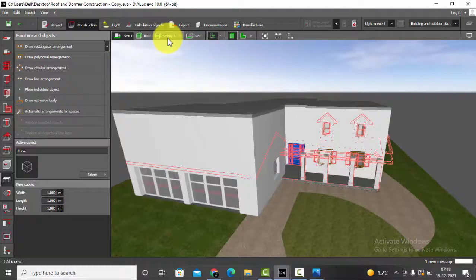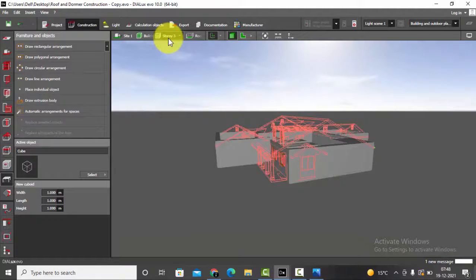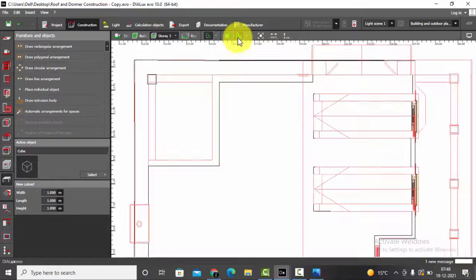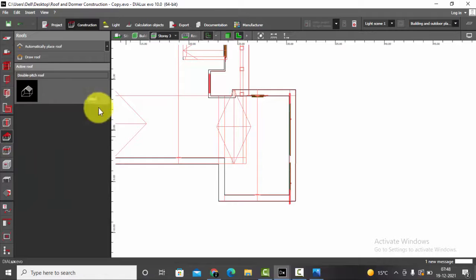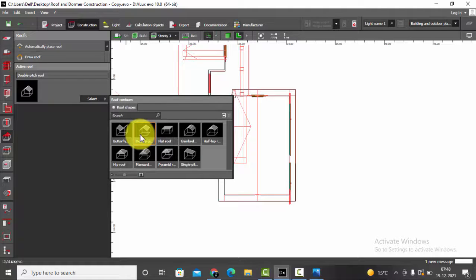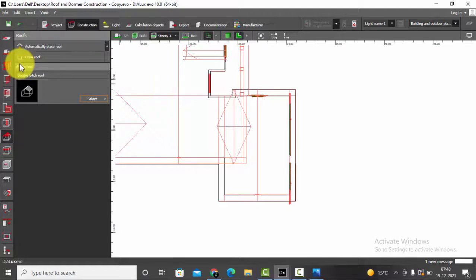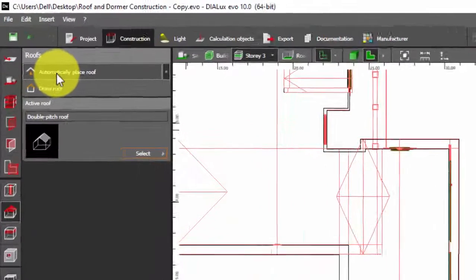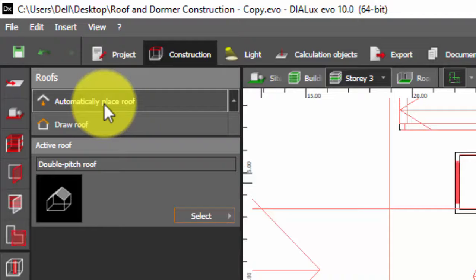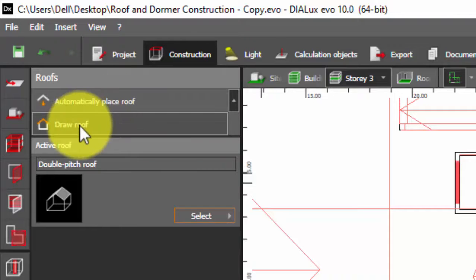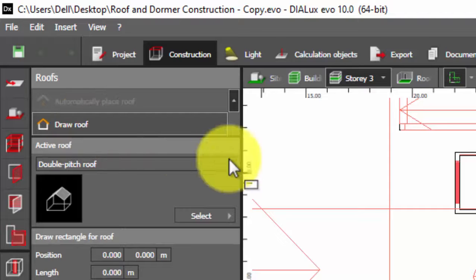Whenever you're making any construction for the roofs, you have to be in the story mode. I'll go to the plan view and here I need the roof. You can see this red line resembles the ridge of the roof. So we'll go to the roof section and select double pitch roof. It is already selected. Now you have two options: automatically place the roof, or you want to draw the roof. If you place automatically, it will cover your whole space, so it's better to draw the roof. Select draw the roof.